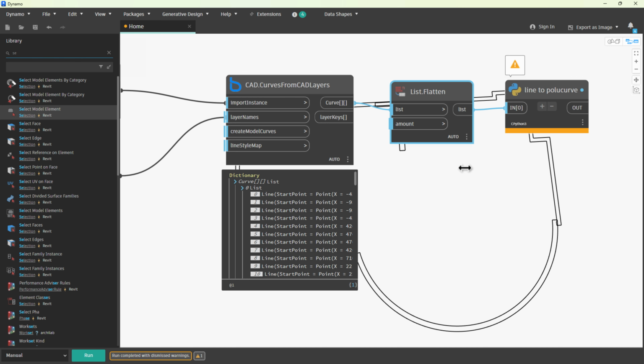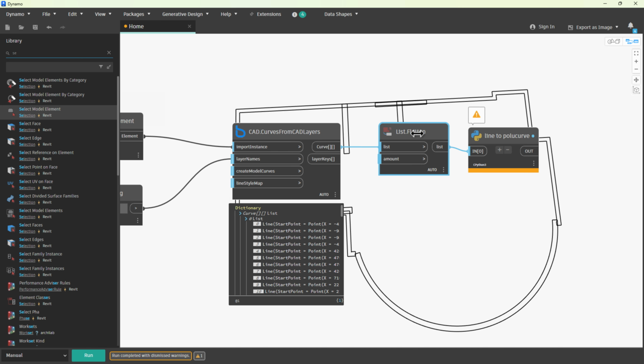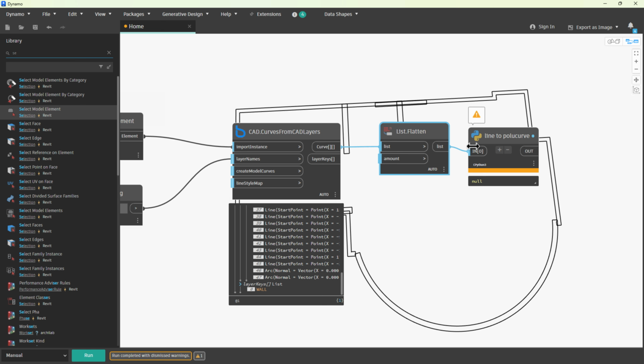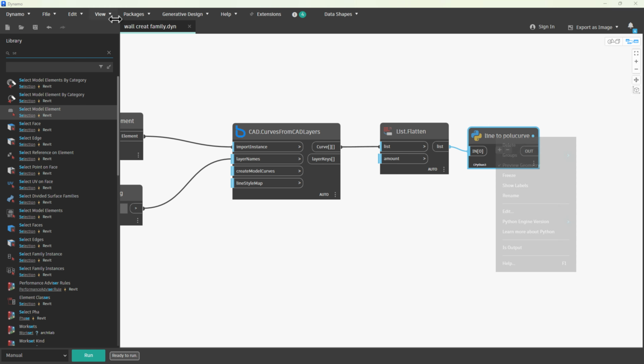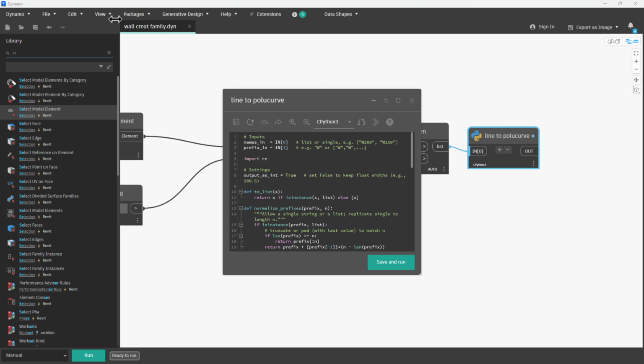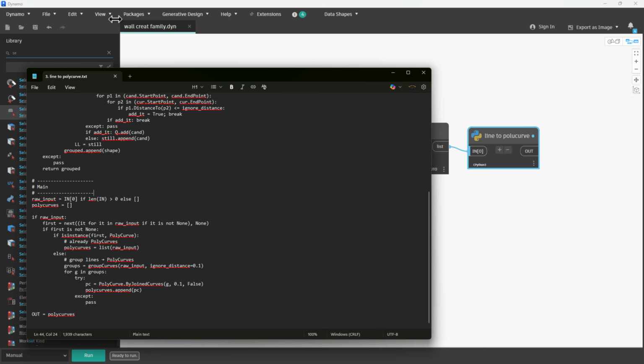We copy and paste and save and run. As you can see, all PolyCurves created.